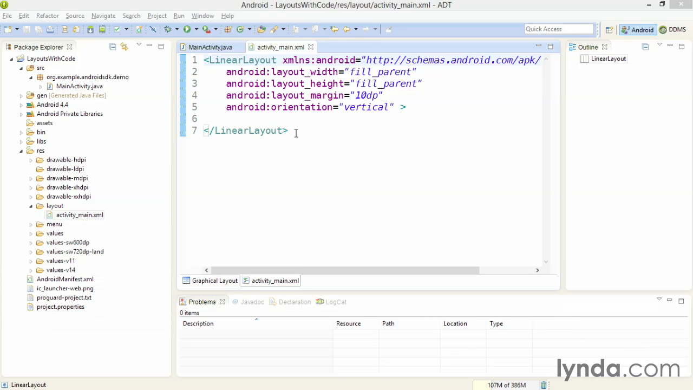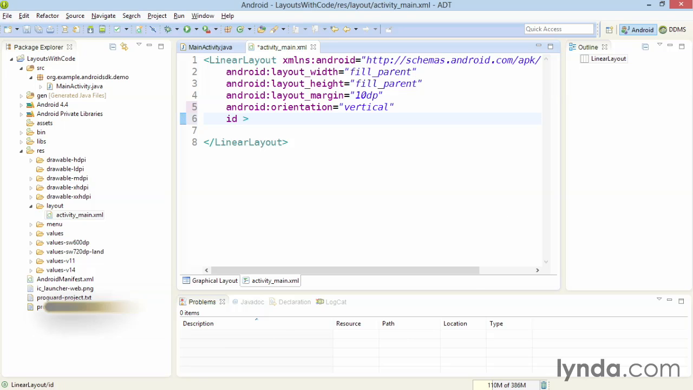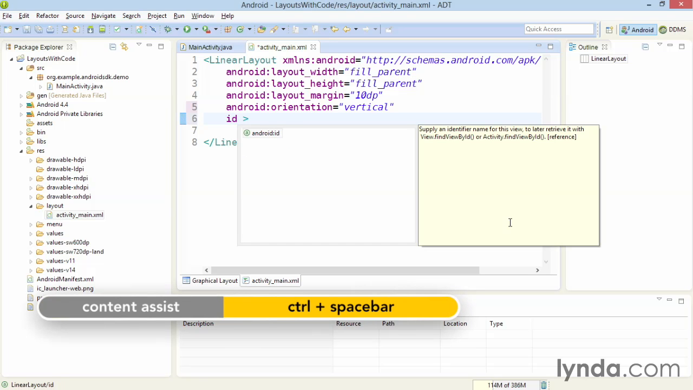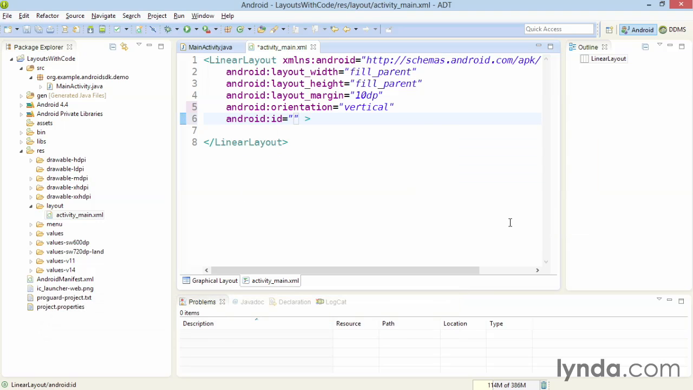In order to add objects with Java code, you'll need to get a reference to the layout. To get the reference, you'll need to assign it a unique ID. In the activity main file, I'll add an attribute to this linear layout tag. It'll be an ID attribute. I'll type ID and press Control space and choose Android:ID.